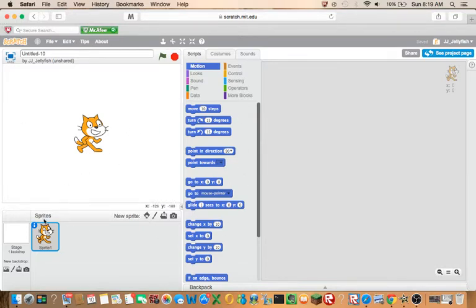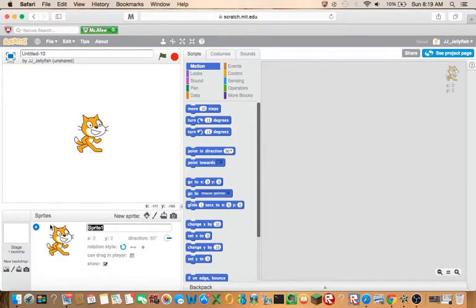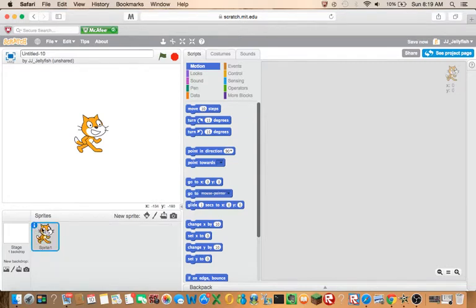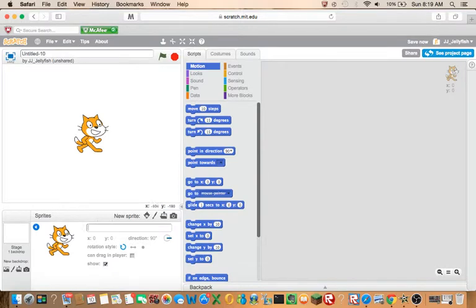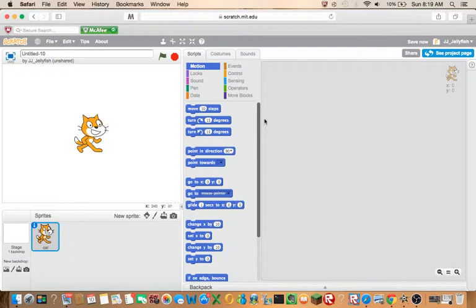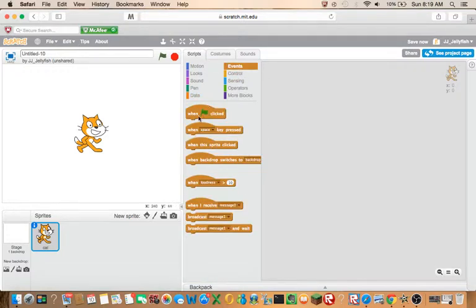So first of all, let's just name this sprite cat. You can do that by pressing this I thing and just renaming it cat. Okay. So we're going to be using when the green flag is clicked and when whatever key is pressed, and we're going to be doing when the sprite is clicked. And maybe if we have more time, we can do broadcasting.